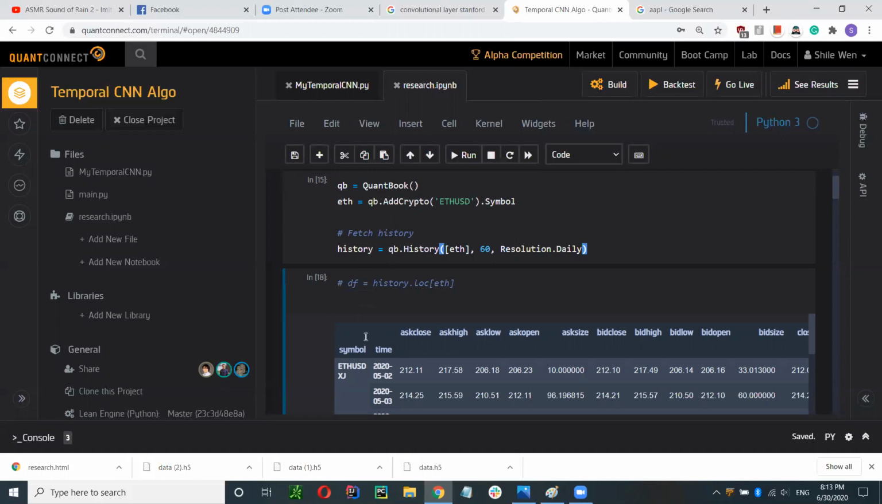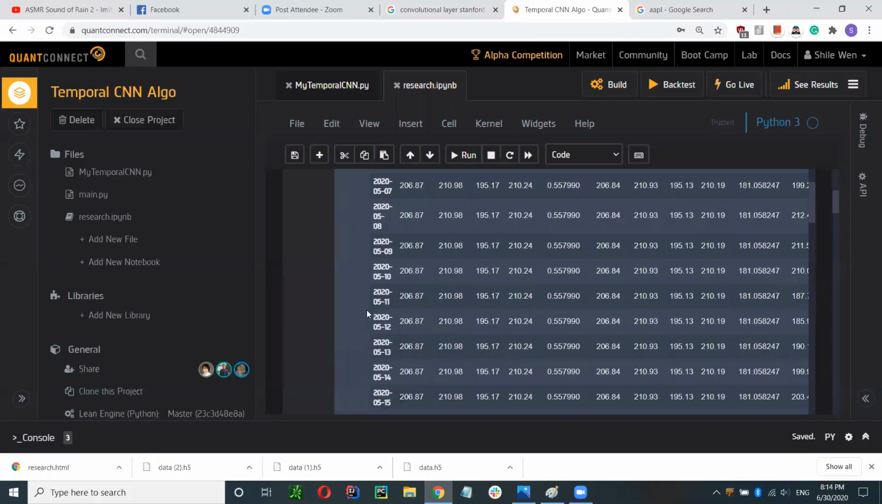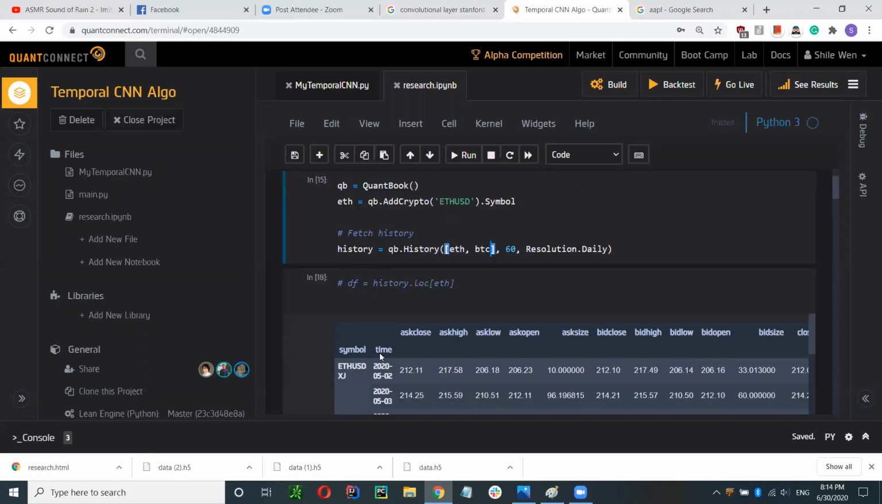Okay, so you can see here is a multi-index. However, we do not want a multi-index. We only want the data for ETH. Normally we'd have more stuff like BTC. Say we also have a request for data for BTC, and this would have another index. So we just want the OHLC. So this is not in the format we want.